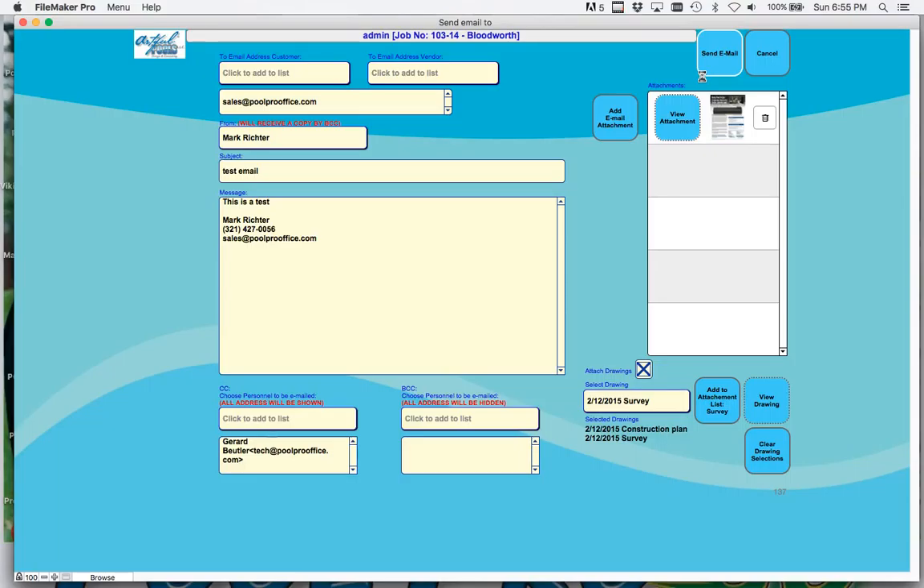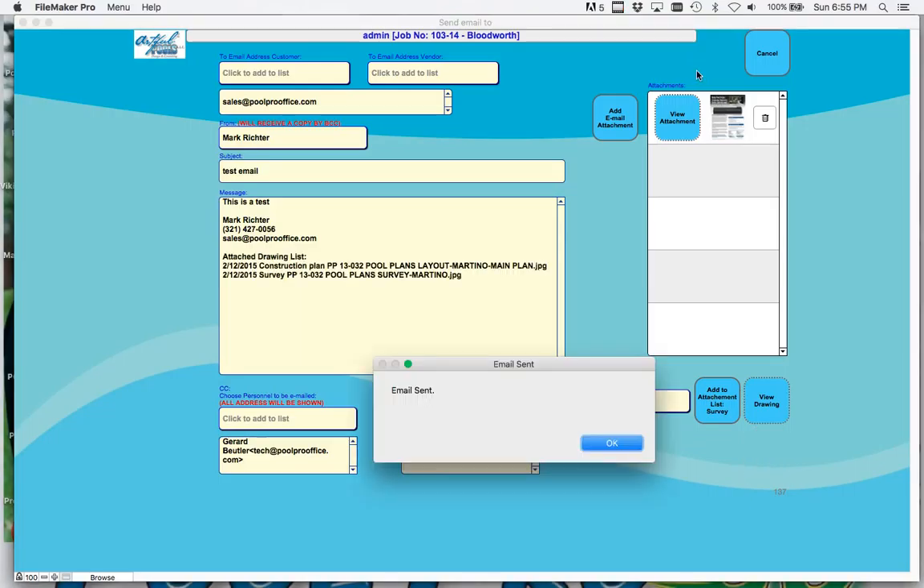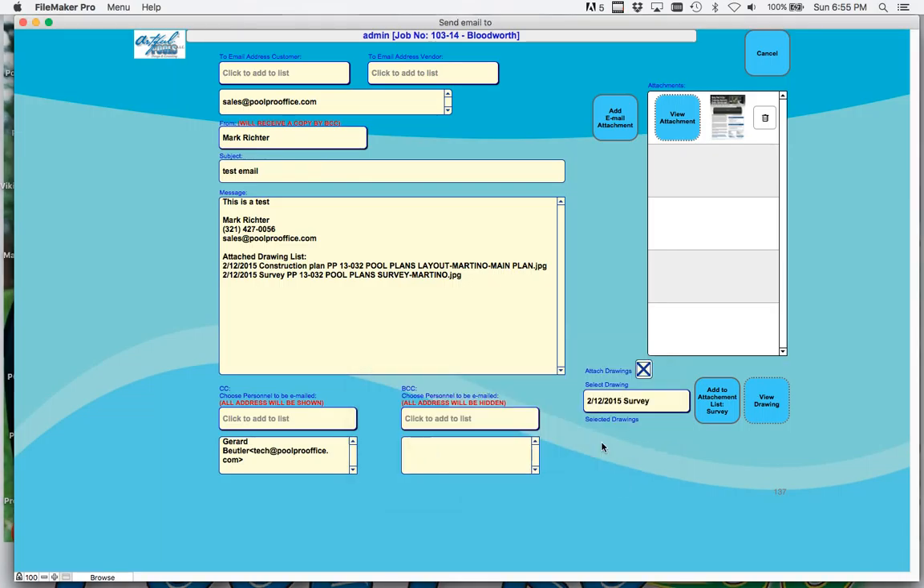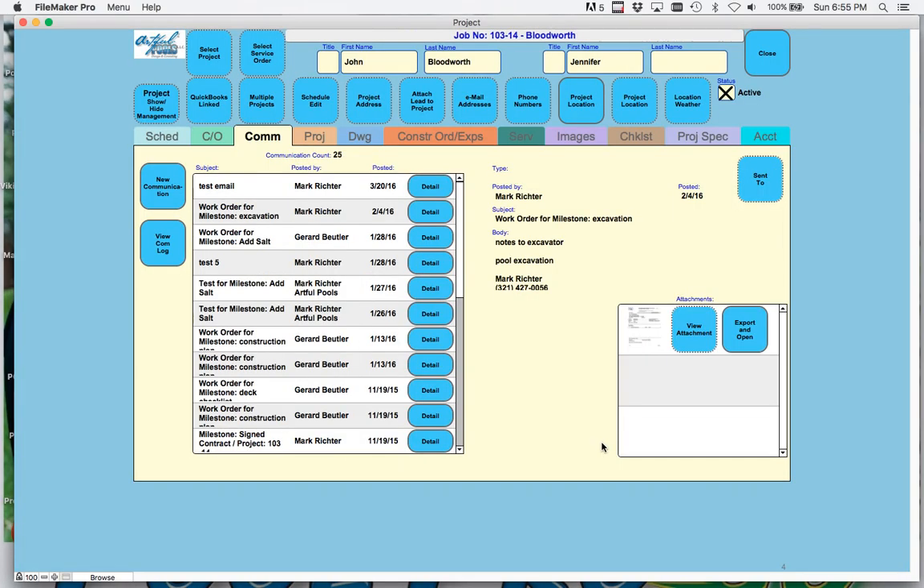So you'll always have a record of all the communications with the client or with subcontractors or even in-house employees. You can also create a communication as a note if you just want to create a note on this project and copy somebody, you could do that. So there's many useful ways of using communications.